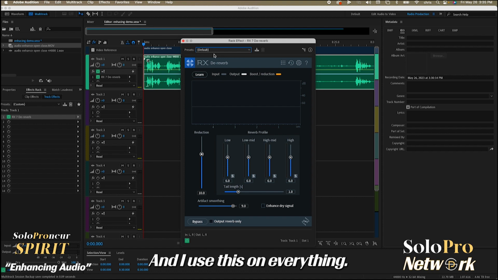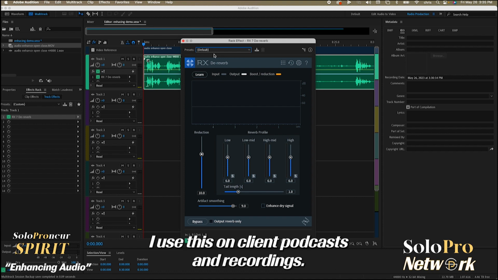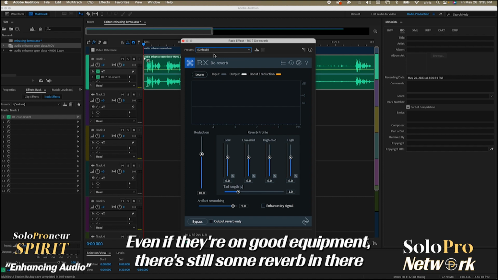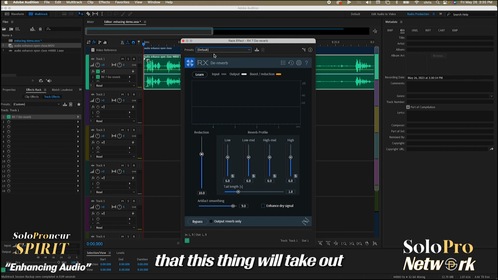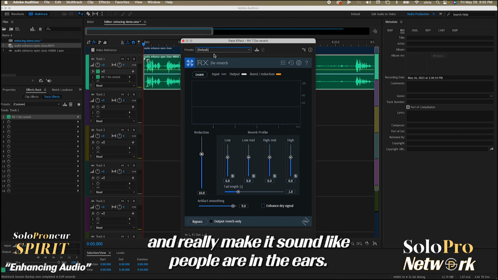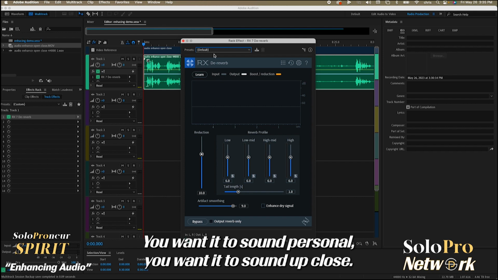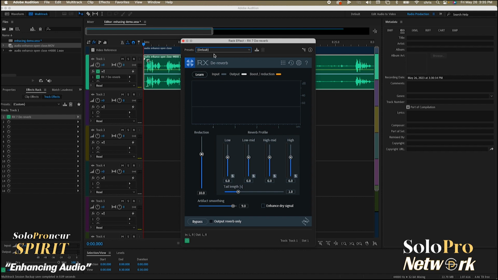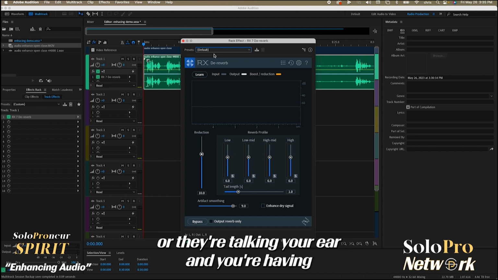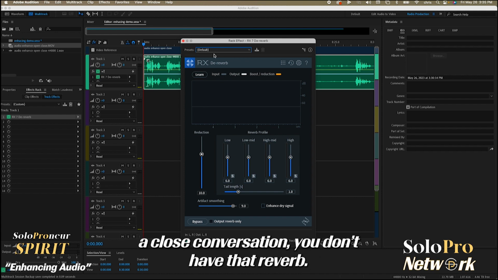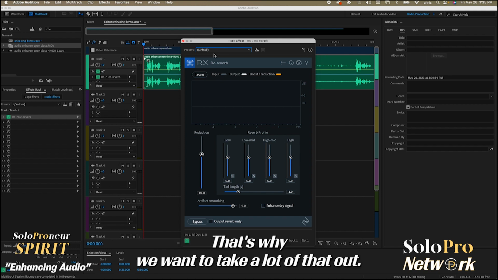And I use this on everything. I use this on client podcasts and recordings. Even if they're on good equipment, there's still some reverb in there that this thing will take out and really make it sound like people are in your ears. And that's the point. You want it to sound personal. You want it to sound up close. If somebody's whispering in your ear or talking in your ear and you're having a close conversation, you don't have that reverb. That's why we want to take a lot of that out.